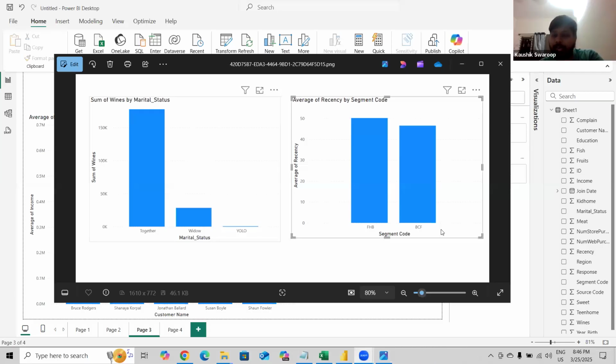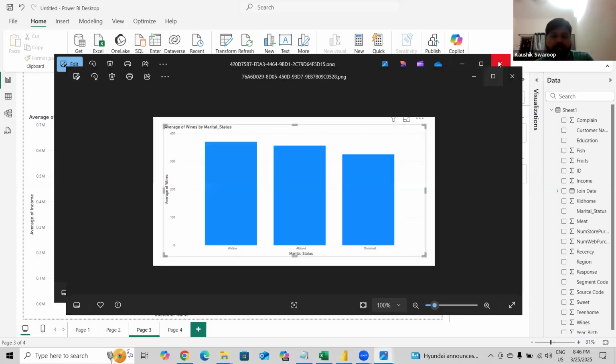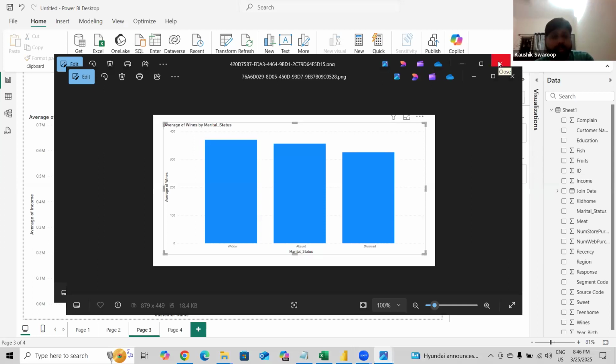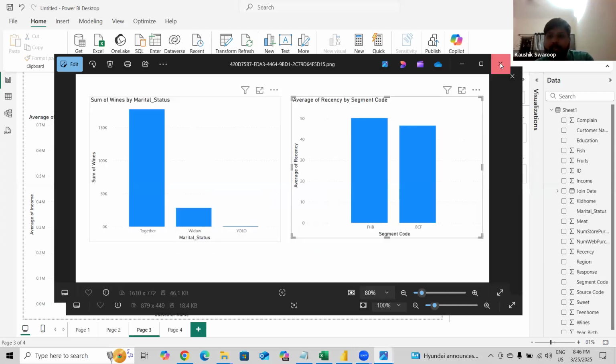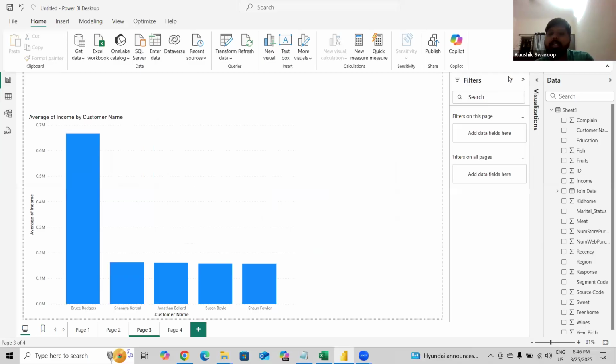Together, widow and YOLO. Okay. And segment code FHBBCF. Okay. Others also, please try this and let me know if you're getting the same answers. Widow, observed, doers. Okay, you guys are getting different answers. Just look at the question once and see if you have done it properly. Top 3 marital status based on the total sales of wine.